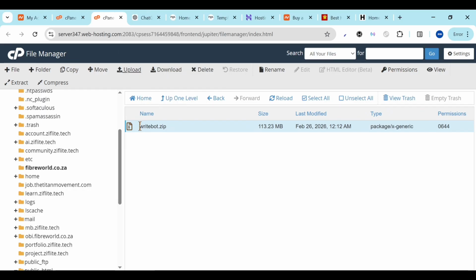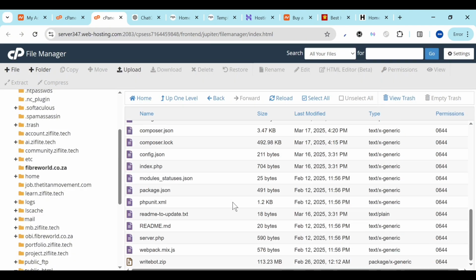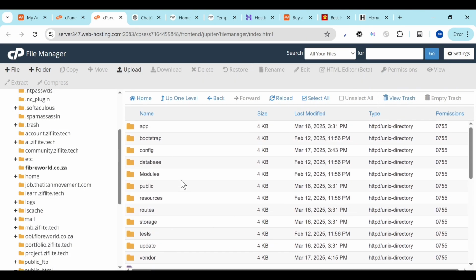Now this will generally bring you back here, so I'm just going to close this, and when you get here, I want you to right click and click on extract. Now once you click on extract, just click on close here. All right, so everything has been extracted on the website. We could see it here. Now step 3 is that we need to create a database, right?